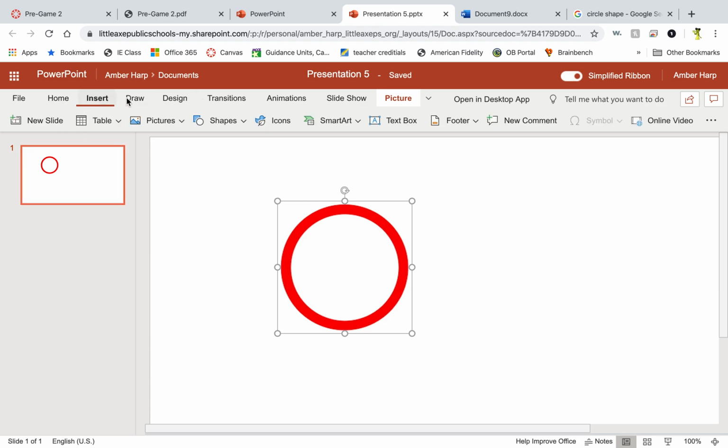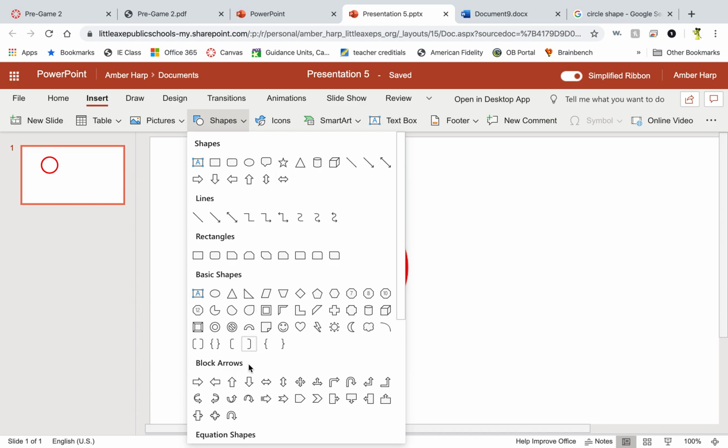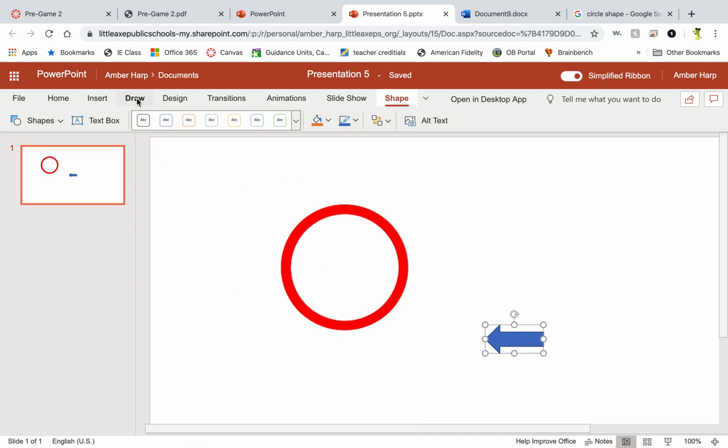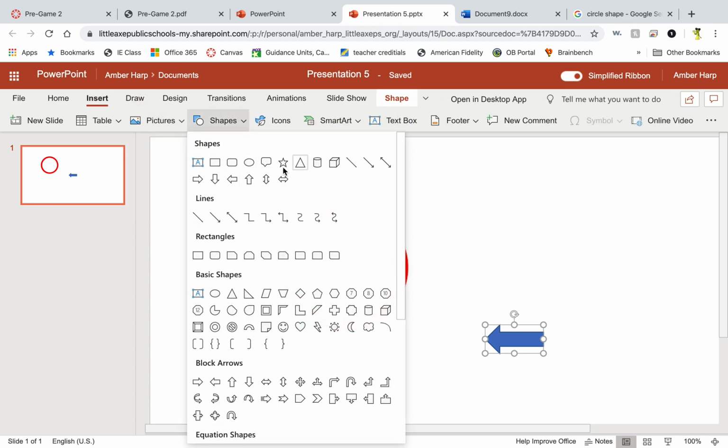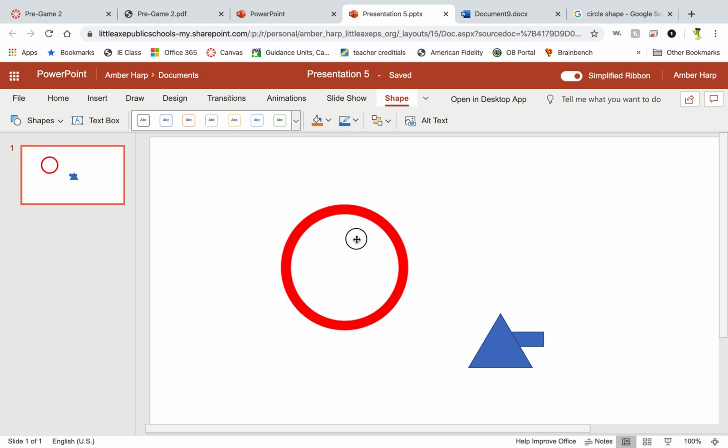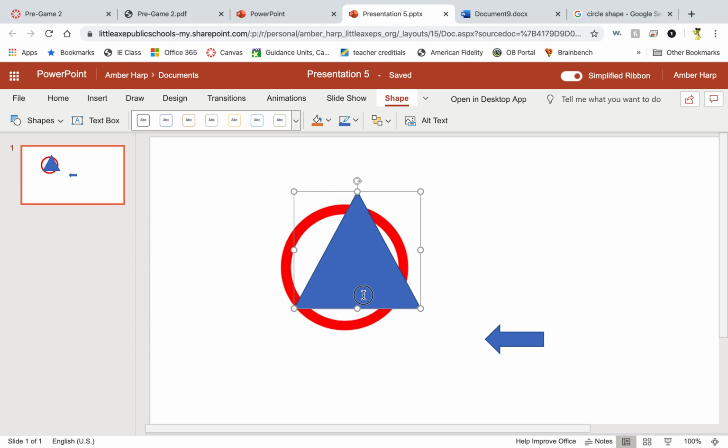And now let's say I want to insert a shape. I could insert, I don't know, an arrow. Actually, I don't like that. Insert a triangle. Okay, and I'm going to move that on top of my circle.